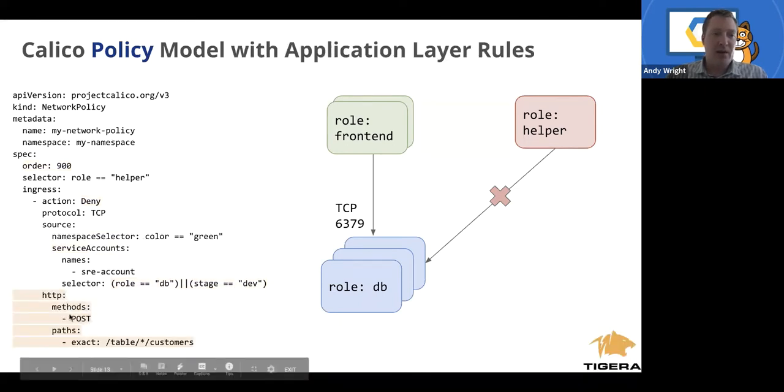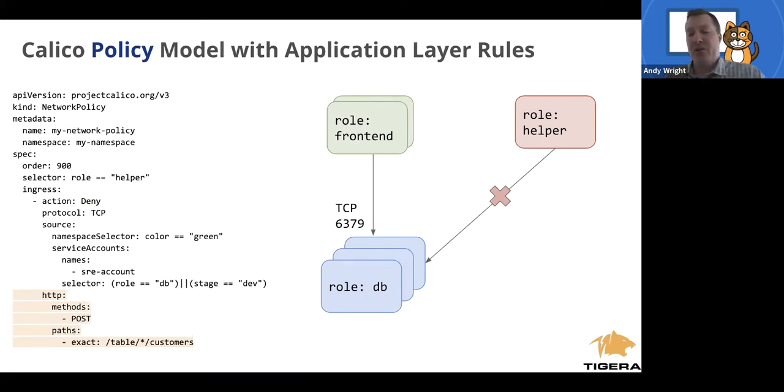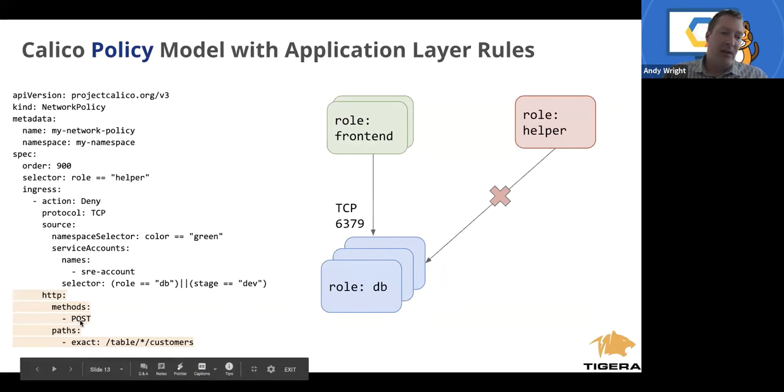And then finally, we have this capability of including HTTP methods as well, if you choose to deploy our application layer policy, which requires integration with Envoy. What this would do is it says, hey, this can do a POST to this exact path, table/star, which is probably some kind of an identifier, and then customers. So we get the wildcard in there as well, but then this would actually explicitly not allow things like a PUT.